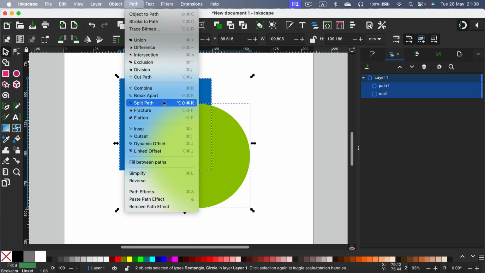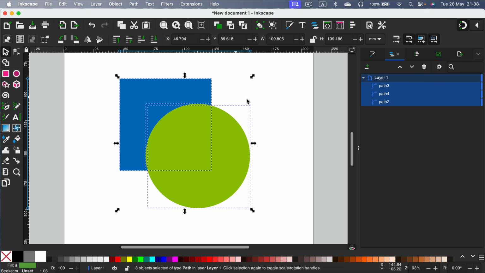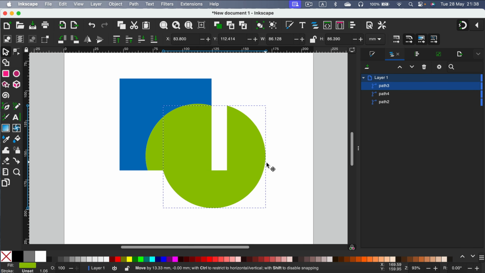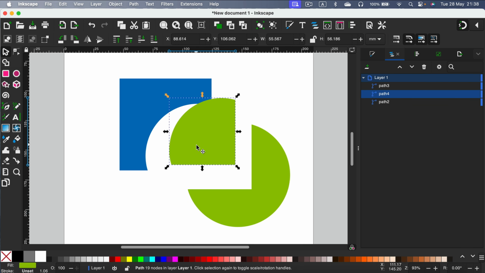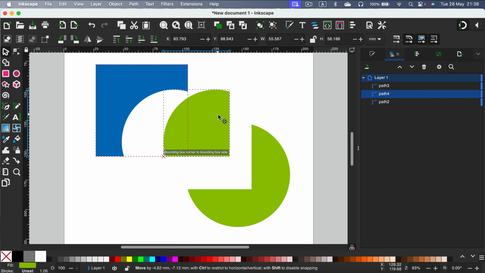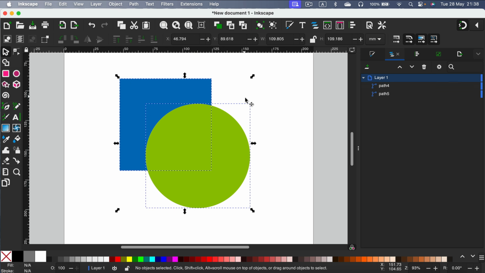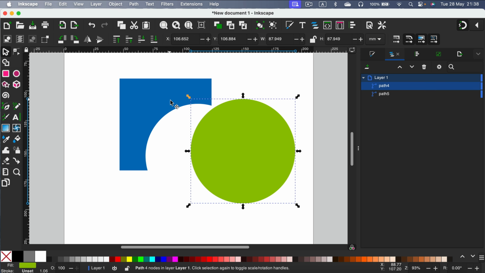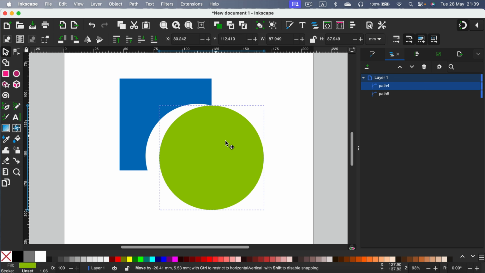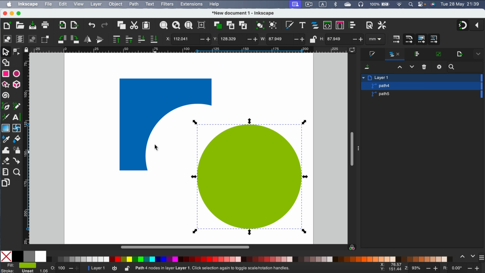There's also the option to split paths and fracture them. If you select fracture, at first it seems like nothing really happened, but take a look. Now everything works as a separate shape. And the last one is flatten. At first it seems like nothing happened, but when you move the top shape, you will see that the shape below was cut.